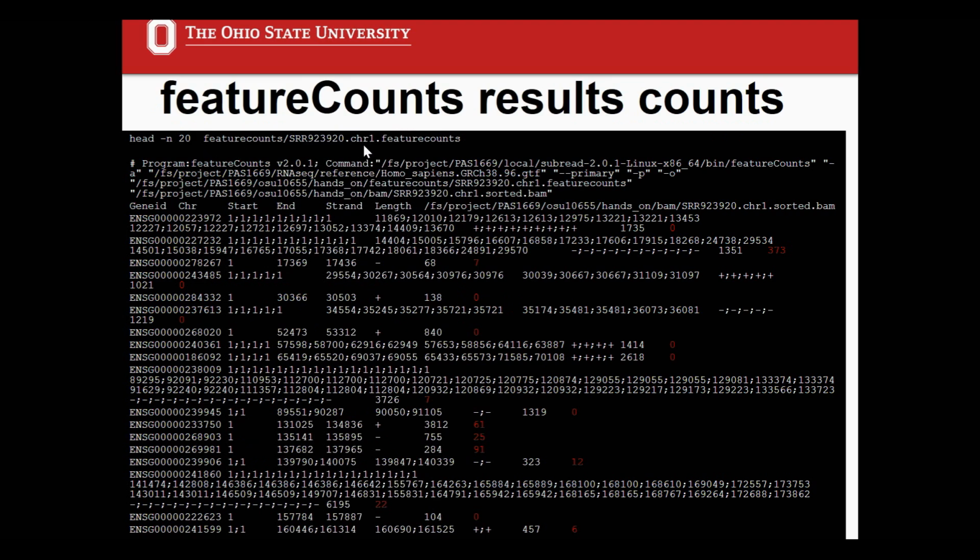And if we look at the featureCounts results, it gives you each gene ID. I asked it to count at the gene level, not the transcript level, so it will just count at the gene level. And there is the gene, the chromosome, the exon start and end points, whether it's on the positive strand or negative strand, the gene length, and how many reads align to this gene. The last column is the number of reads aligned to this gene.